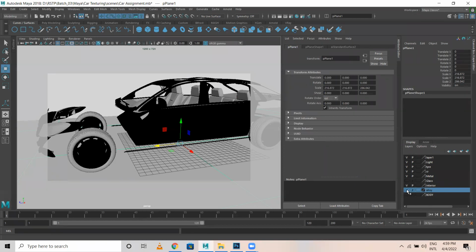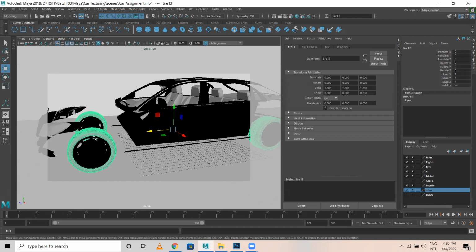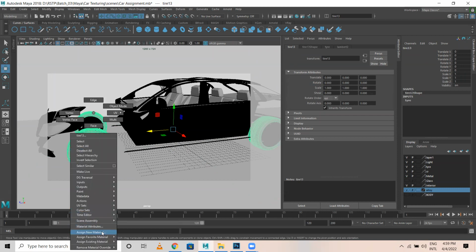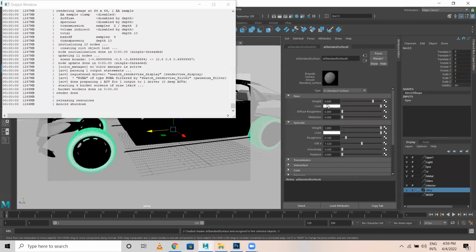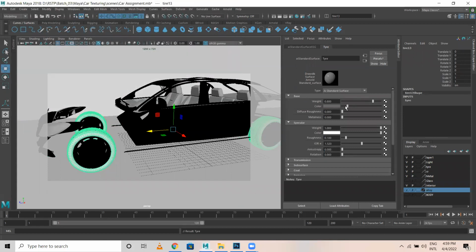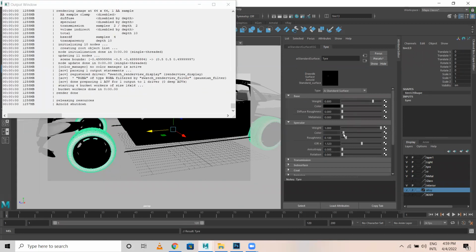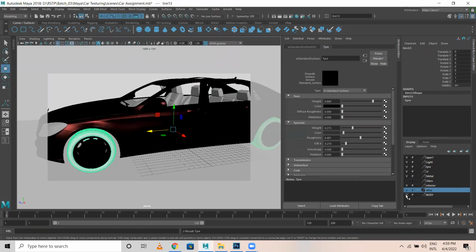So alloy done, metal done, then remaining is tire, all tires. So right click, assign new material for tire. I'll go to Arnold shader. Again, AI standard surface I'll take. I'll name this as tire. Color of the tire to be black. No specularity or reflection. Roughness you can increase. This is pure black. Okay, body done, glass done, alloy, tire, everything is done.